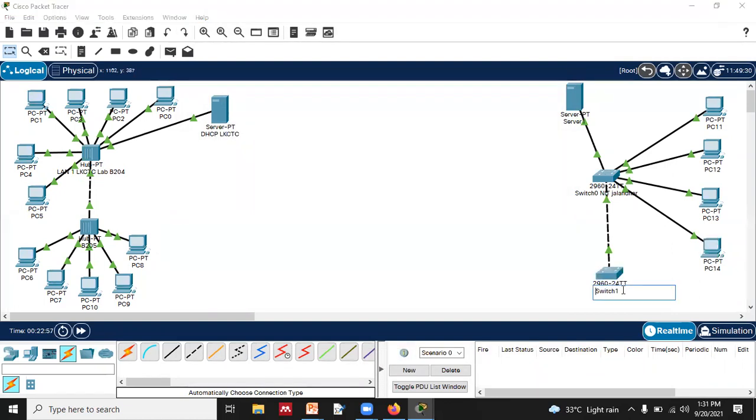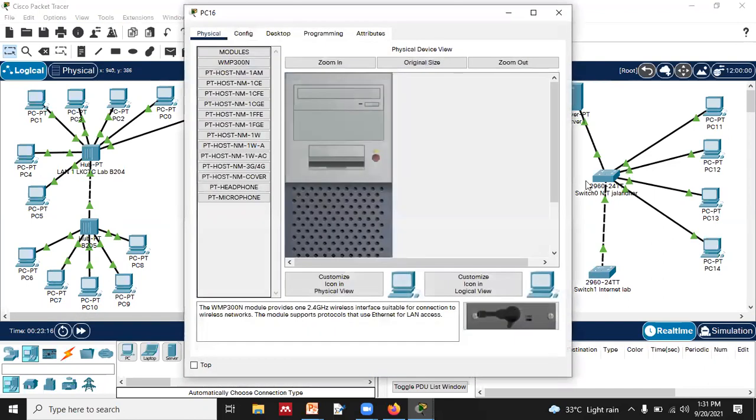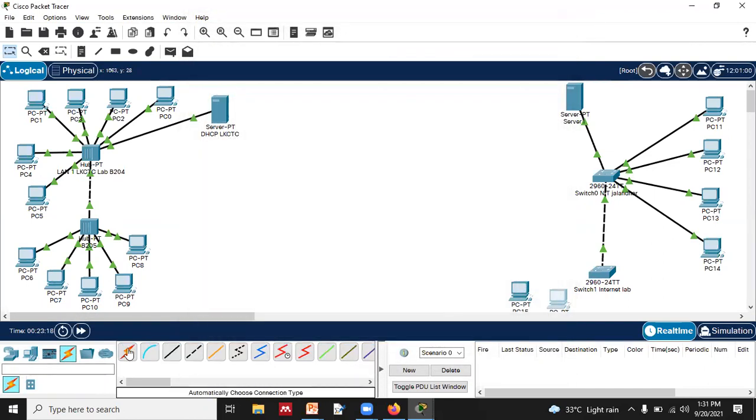This is another lab over there, right? So suppose this is the internet lab, right? And the internet lab also has one or two devices which we are trying to connect. So these are two devices, like this way.